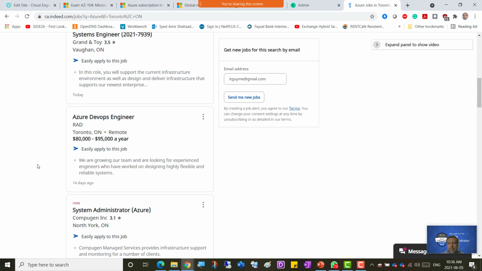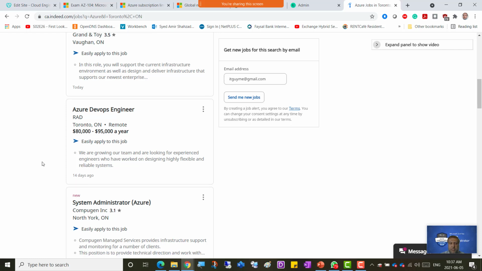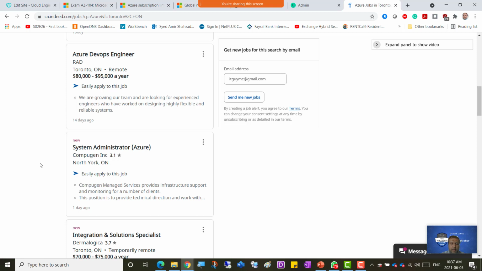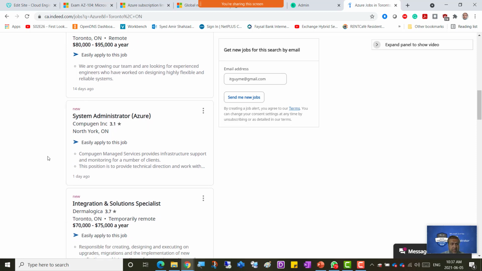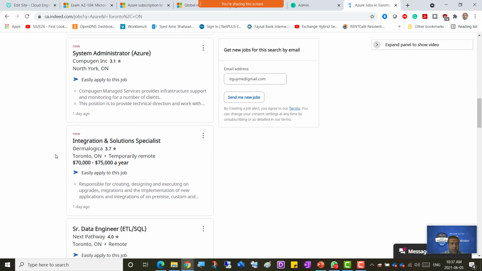DevOps is the next level after you go for Azure, AWS, Exchange Online, Teams Online, and other online courses, security. Then DevOps is the next thing. I am going through some DevOps experience in my current job as well, so I'm going to launch that course soon. Whatever is in the industry, I need to introduce that in my courses. System Administrator, Azure, Confusion always has some job openings for Azure.